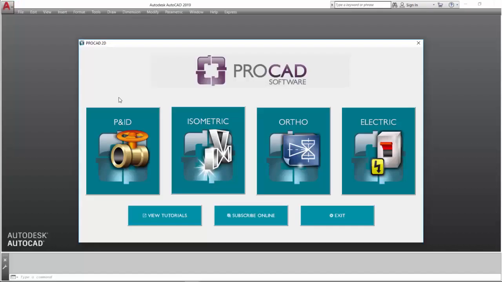Once the launcher dialog appears, click on the electric icon or select one of the options below: View Tutorials to see the online software tutorials, Subscribe Online to go to the PROCAD subscription webpage, or Exit to exit the launcher. Let's click on the electric icon to start the software.